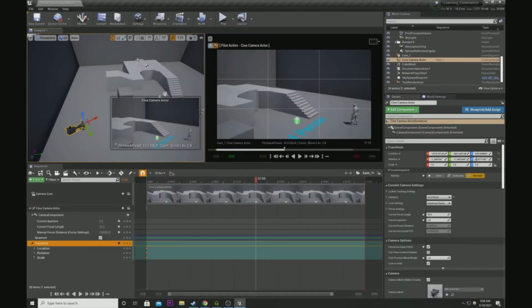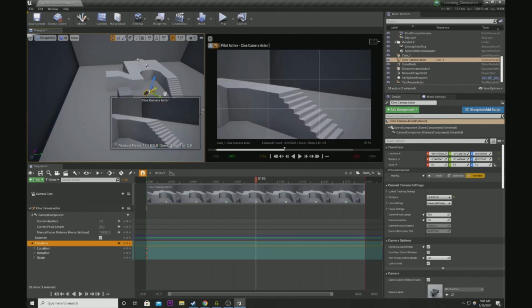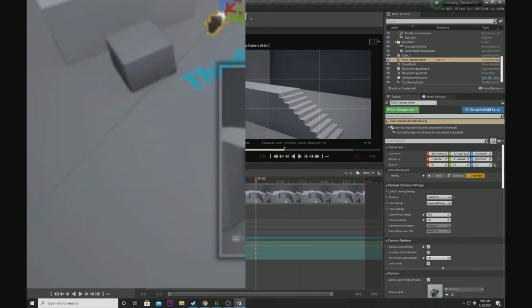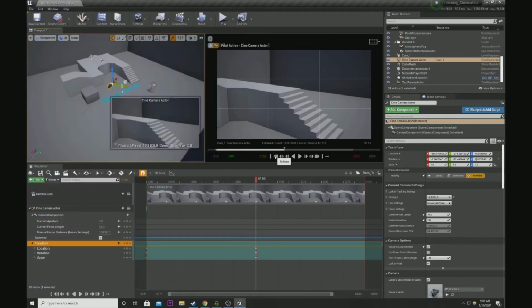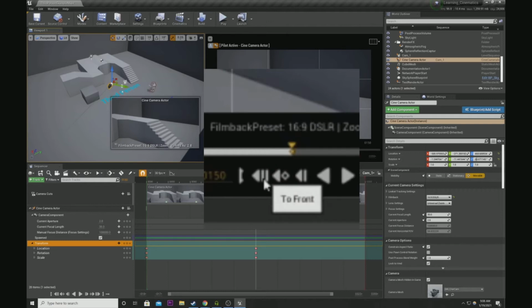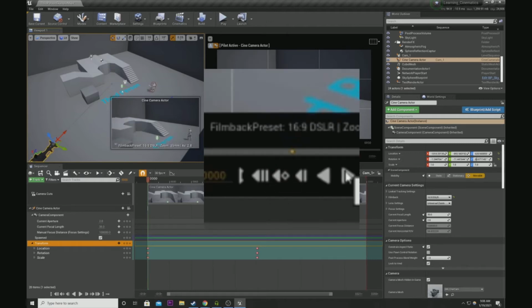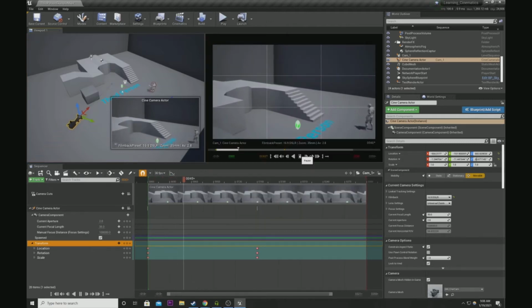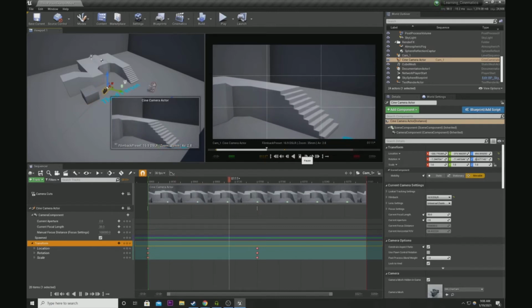Now what I want to do at 150 is move my camera closer and then hit enter. If you've done it correctly, there'll be a line of movement in your construction view. And to see it working, click on to front in your cinematic view and hit play. So we just zoomed in on the stairs.